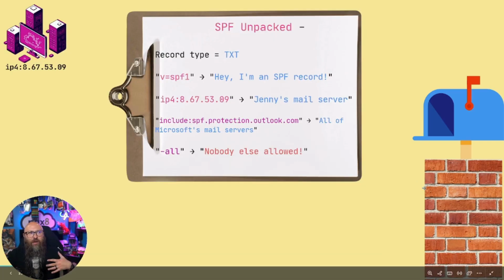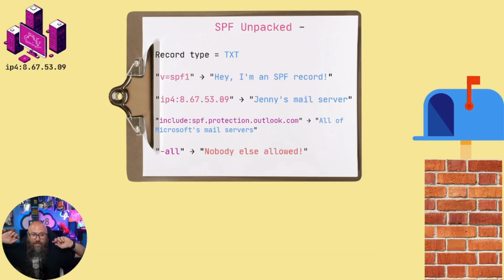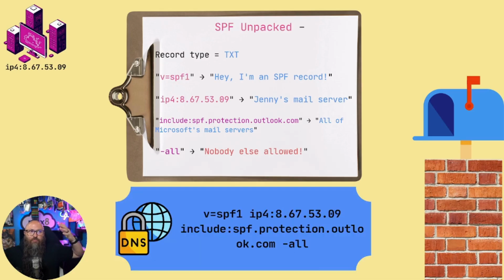So an SPF unpacked is a record type in DNS. It's text, right? Record type. It starts with v=spf1. That just says, hey, I'm an SPF record. That's it. It then says ip4 or ip6 or host names or all kinds of other things. Like I said, I'm not making this super detailed. ip4 8.67.53.09, so 8675. Anyways, Jenny's mail server, right? It also says, please include stuff from spf.protection.outlook.com, all of Microsoft's mail servers.